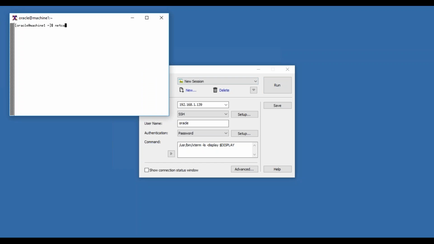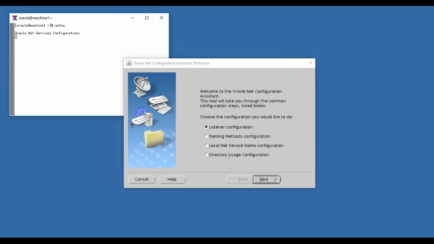So just like how you type DBCA, you need to enter netca so that netca will be invoked, and this is the first screen. As you can see, the first option is listener configuration. Yes, we want to create a listener.